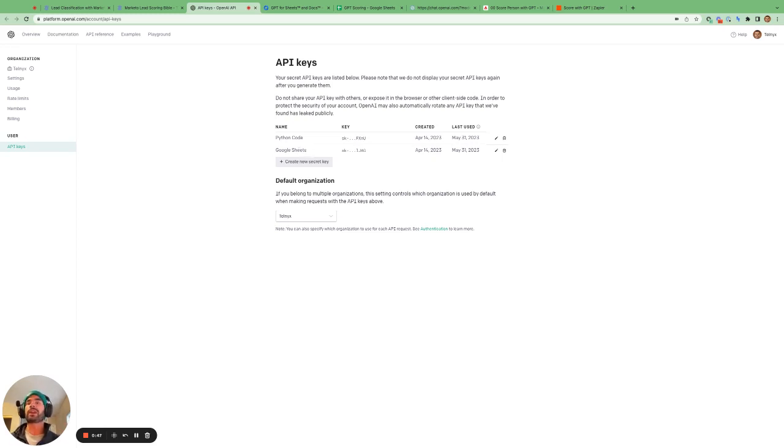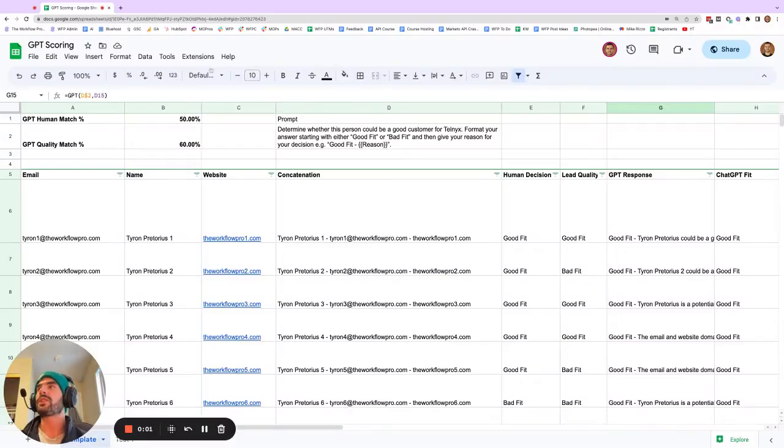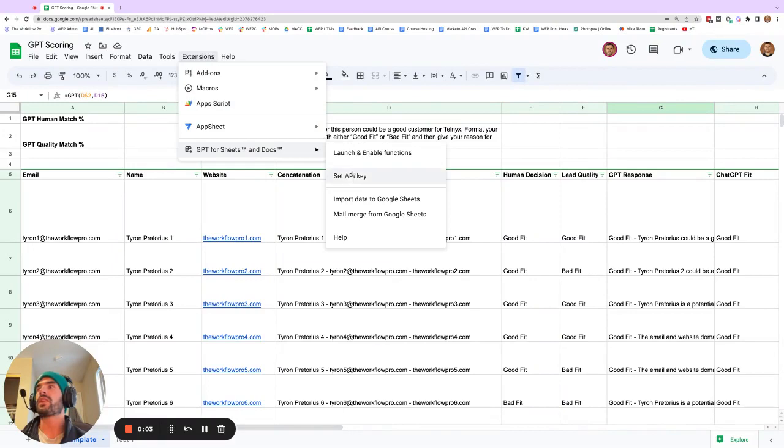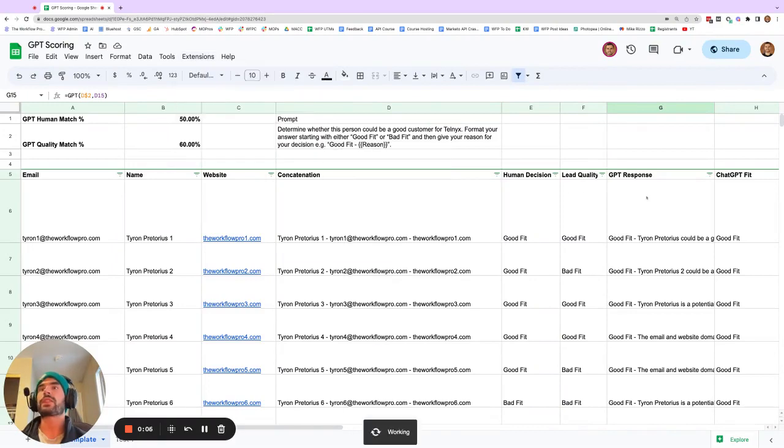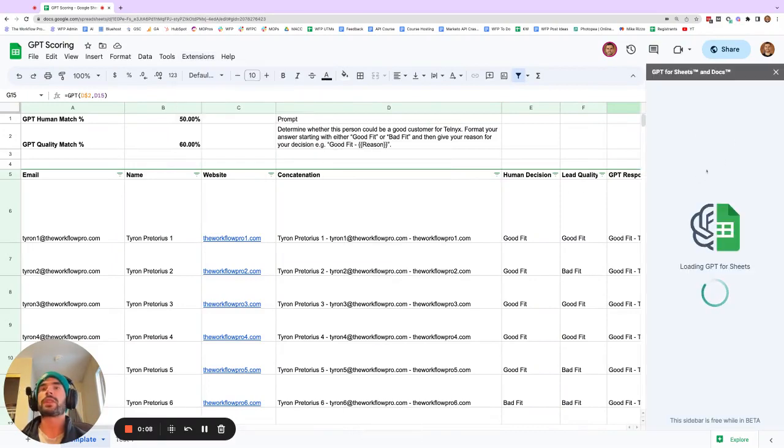So later on, when you're looking at how many API requests have been made to your account, you can see all the ones that have been made using the Python key and all the ones made using the Google Sheets key. So you can tell how many API requests each project is using. Once you have copied your API key, you can then go to the Set API Key section in order to set that API key.